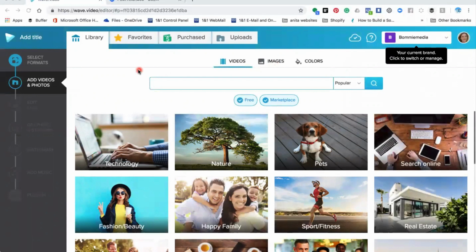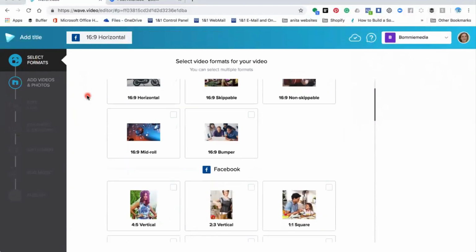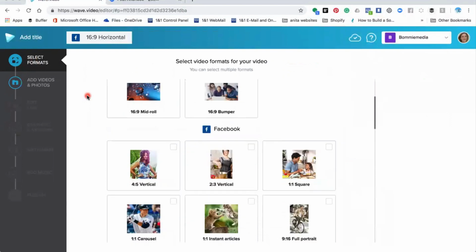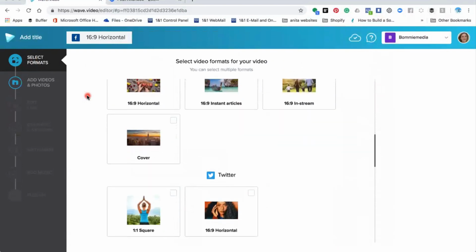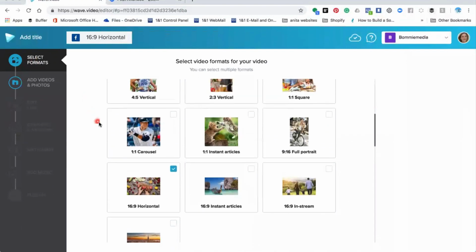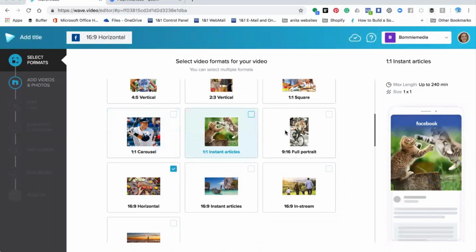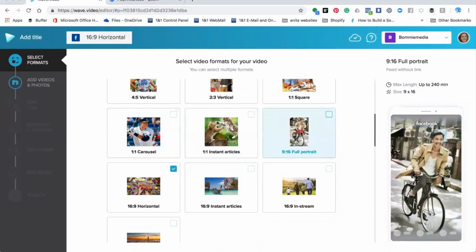The first thing you want to do is go to Select Formats. This is an area where you can select how your video is going to be presented, what shape it's going to be and what size, and you have numerous choices within the Wave catalogue, and it depends on the plan level also. When you highlight one of the options, you can see on the right hand side how the video is going to be presented on your mobile phone. This is really good because you can see how immersive you can make your video.